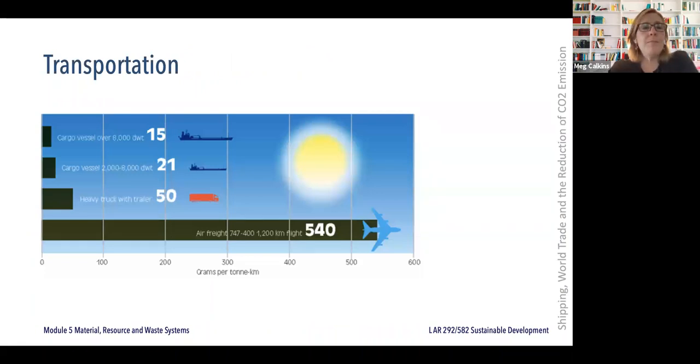The next phase of the life cycle, and it's not really a phase, but transportation happens in all phases, between all phases of the life cycle. This is a chart showing the carbon footprint in grams per ton of material transported of freight. So for instance, a large ship, a cargo vessel, has a much smaller carbon footprint than air freight. Trucks are more efficient than air freight, but not as efficient as boats.